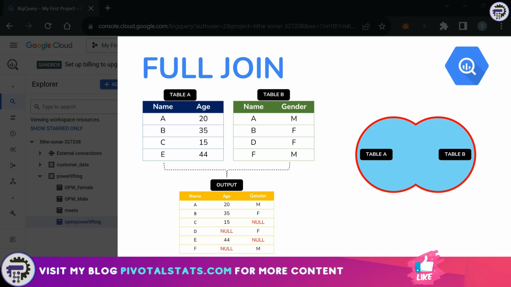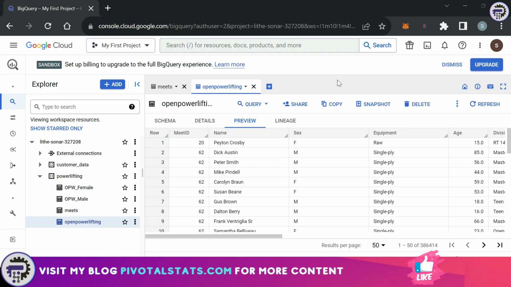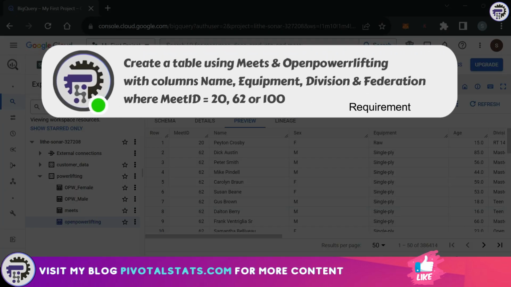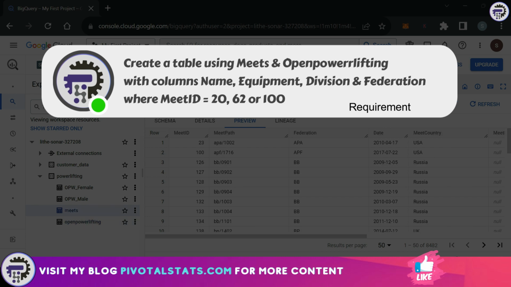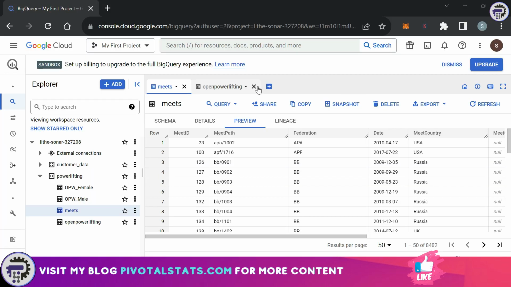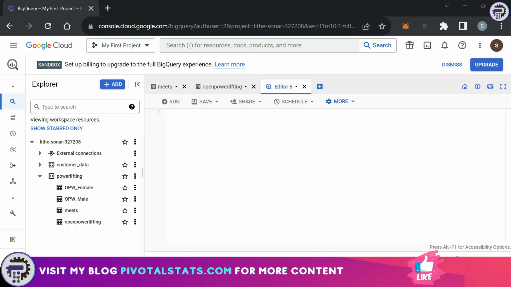Now, to solidify your understanding, let's jump into an example. We'll be using these two tables, meets and open powerlifting, to demonstrate a join. Here is the requirement: I need a table where meet ID is 20, 62 and 100. I want the columns name, equipment and division from open powerlifting, as well as an additional column from meets, which is federation, to be included in my final output. So I'll be using a join, and I can use a left join here. This is how it goes.